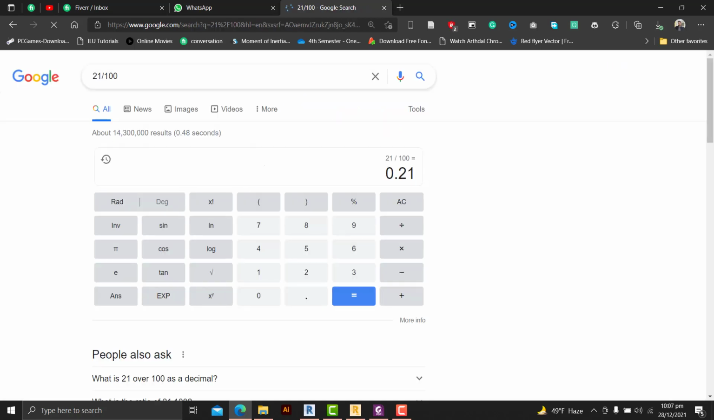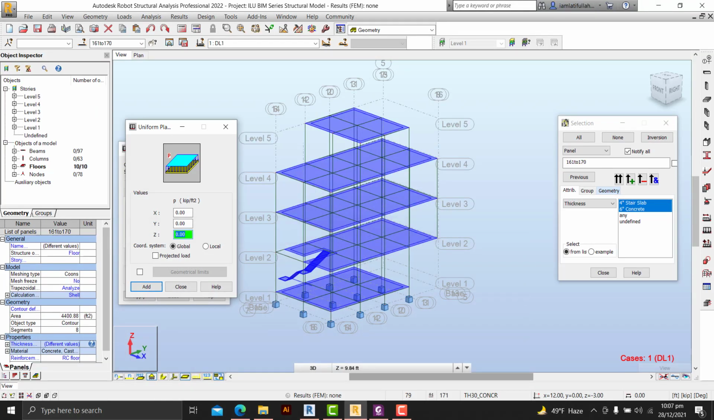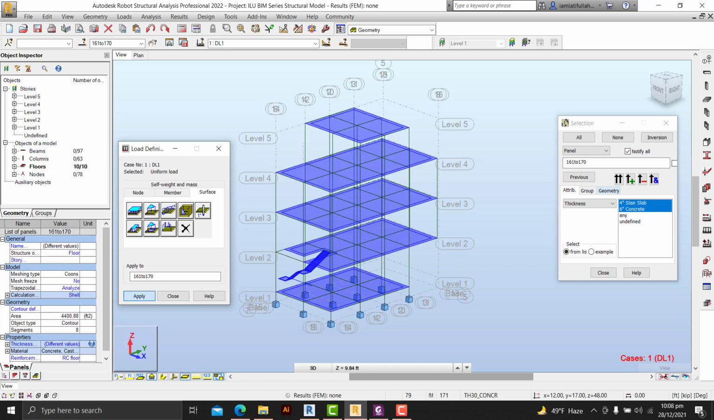So this is 0.21 psf, so you can write 0.21 psf. It is for the change in partition wall, etc. It would be added. And for other dead loads, we can also add that on the floor, or we can also add the wall loads directly on the beams if they are acting directly on the beams. So let's add this one here, 0.21. Click on add and then click on apply.